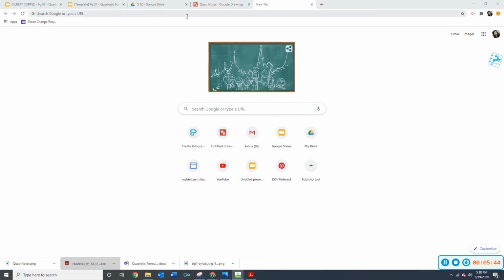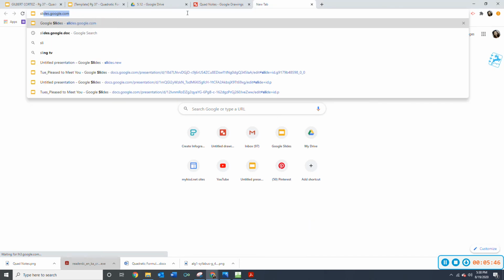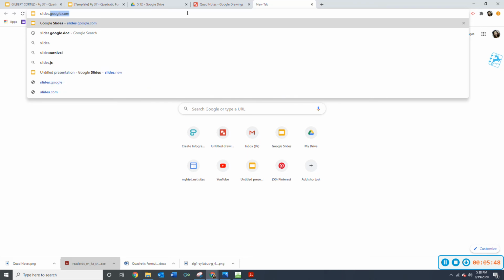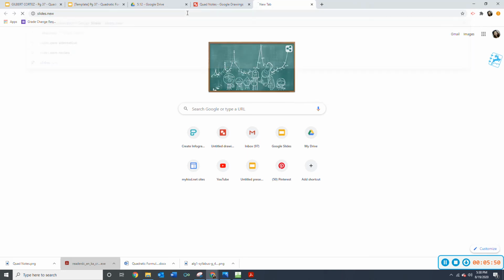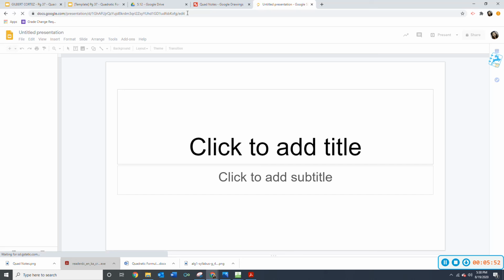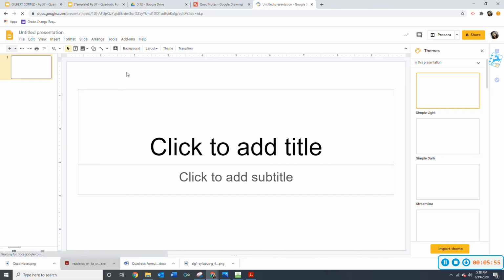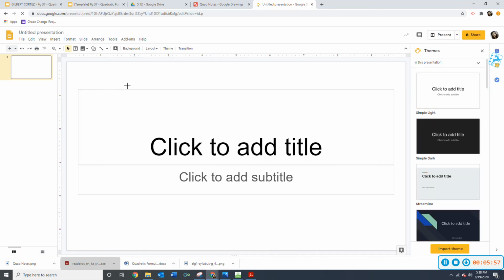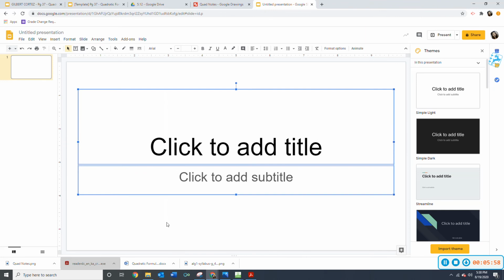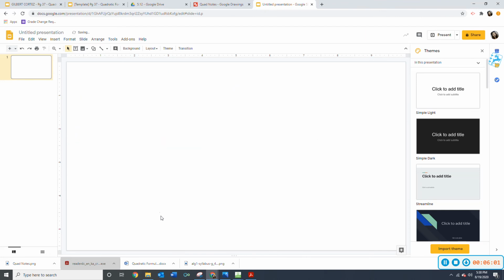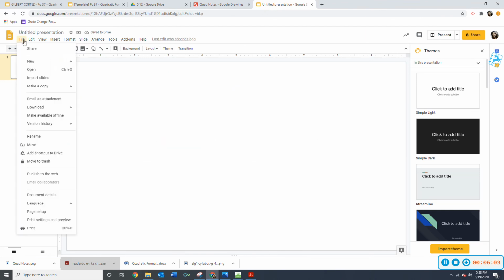And then we're going to open up a new slides.new, which will get us a new blank sheet to work with. So what I'm going to do is click and drag my cursor to highlight everything and delete. Now, I'm going to open up Page Setup.